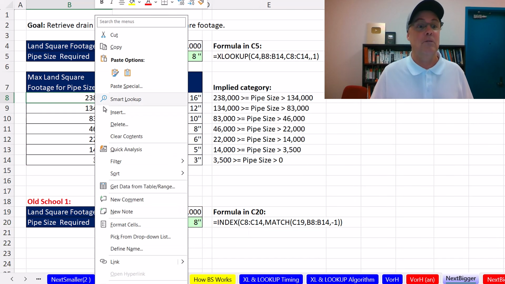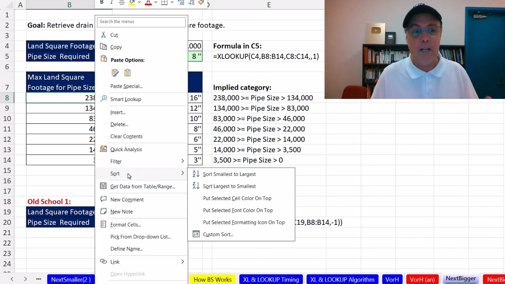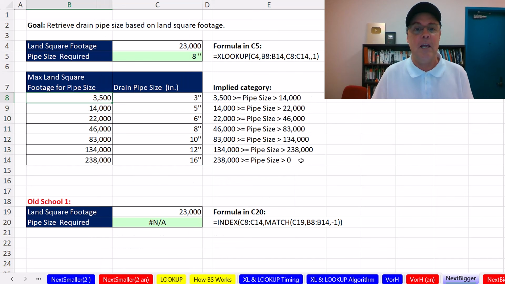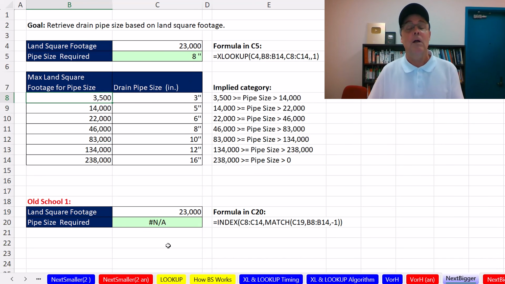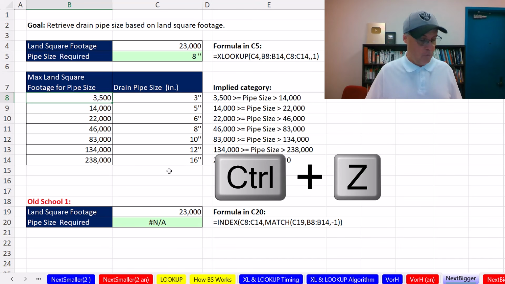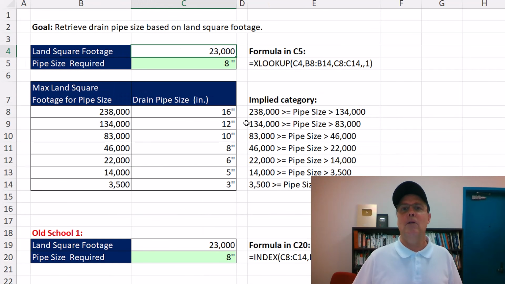Now, here's the old school match with a -1, but it had to be sorted this way. If I sort smallest to biggest, right-click sort, A to Z. Well, that works just fine. This is not available. That's a big improvement. Control Z.